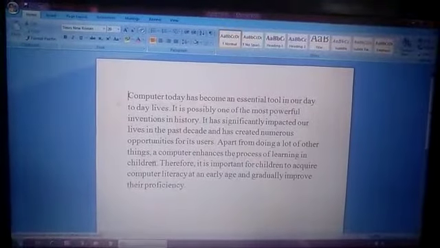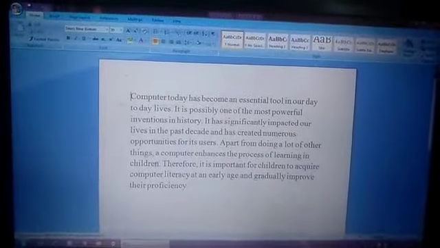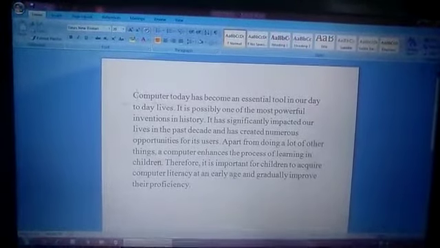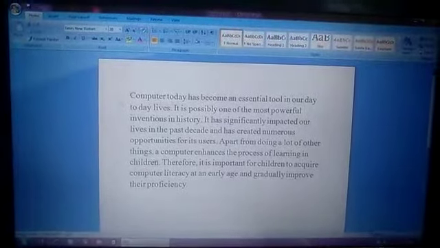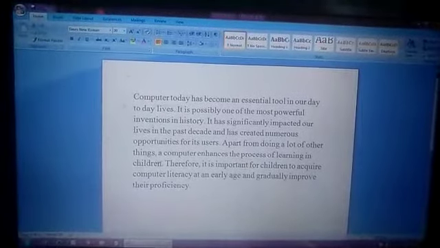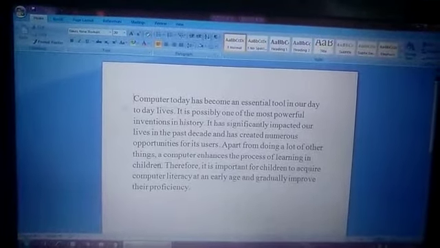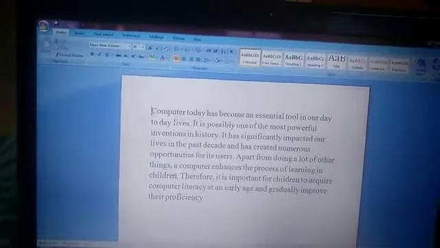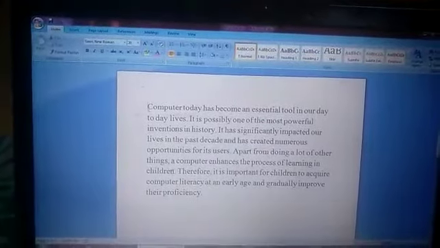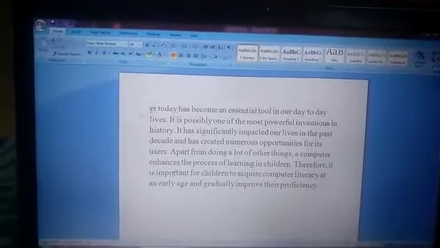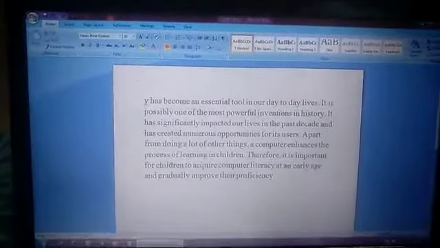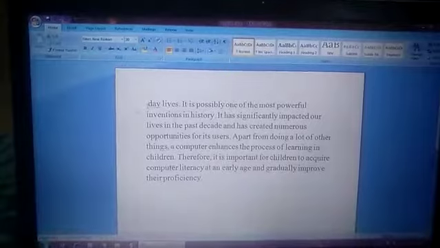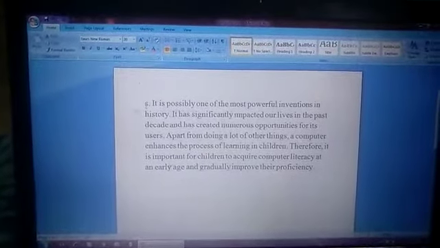Here you can see I have written something. If you want to delete a text, then what you have to do, if the cursor is on the left side of the text you want to delete, you have to press the delete key to delete the text from the right side of the cursor. See, you can delete the line by using the delete key.